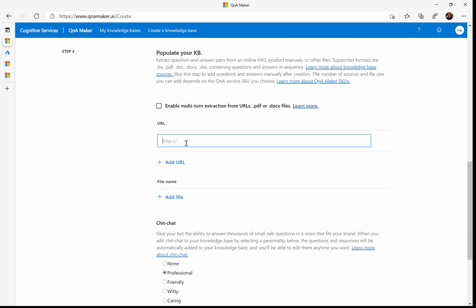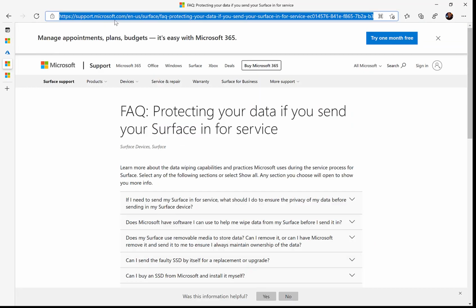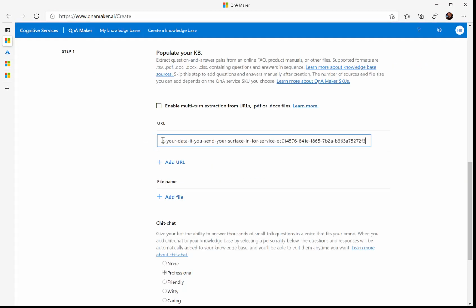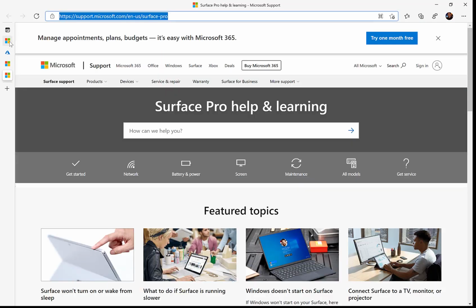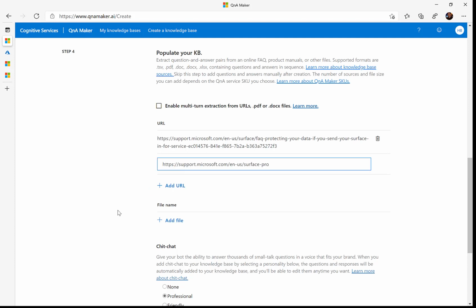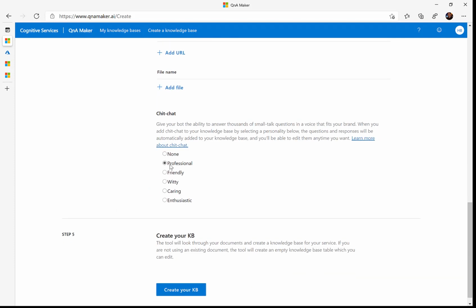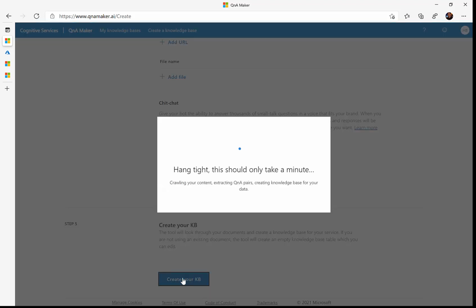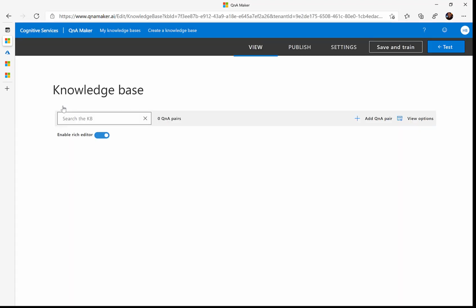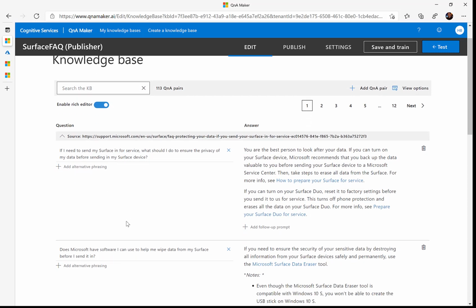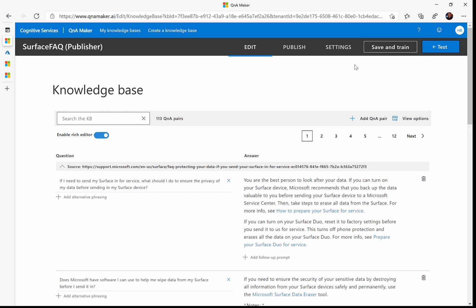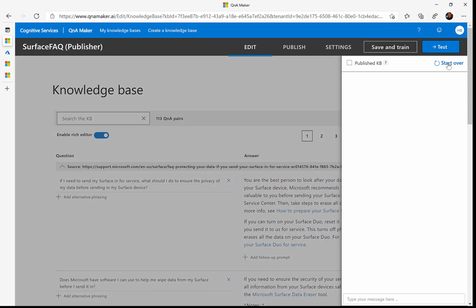And as a baseline, as a document source of this FAQ, I'll just take a URL of the support.microsoft.com pages and add these URLs in here. Again, I could also upload a PDF document or something like that. And then I'll just click on Create Your Knowledge Base, and the QnA Maker will actually query all these documents and then create an FAQ list out of this. So here you can see the questions, you can see the answers.